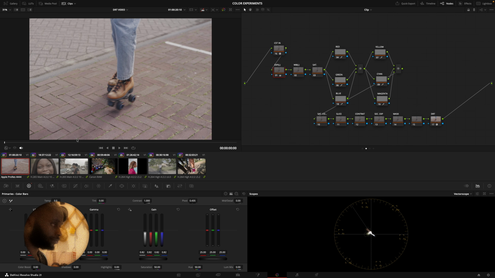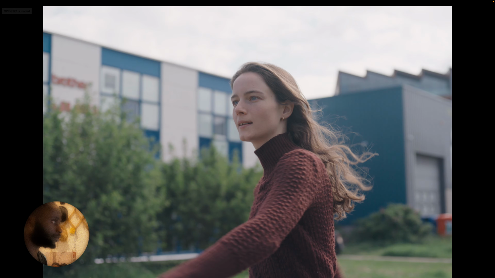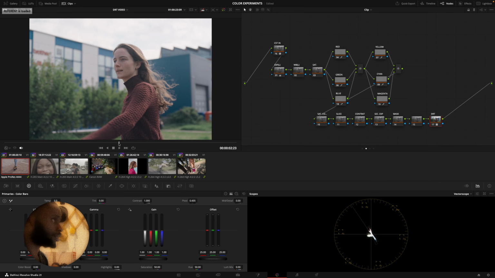Let's get to a good point right here. This is openDRT reference. This has a more drastic change to it in terms of the look. Let's add a new version. I'm gonna copy this. So now look at this.